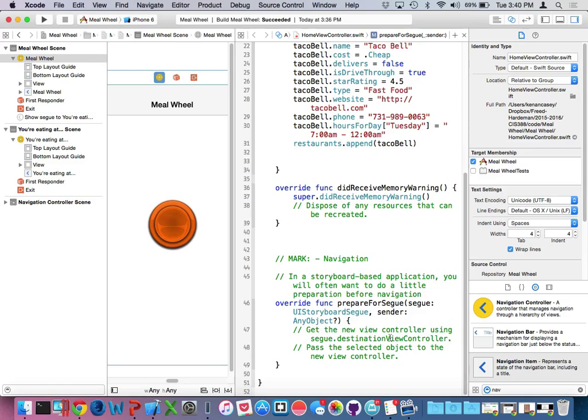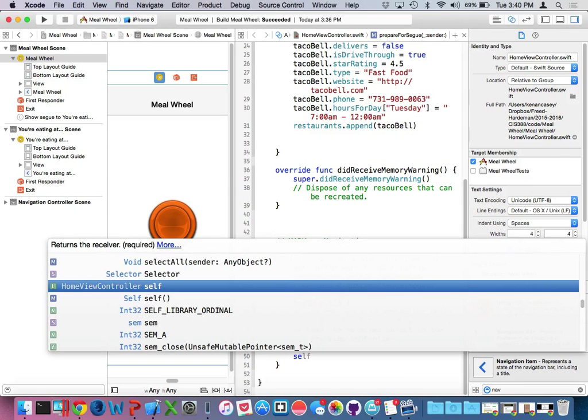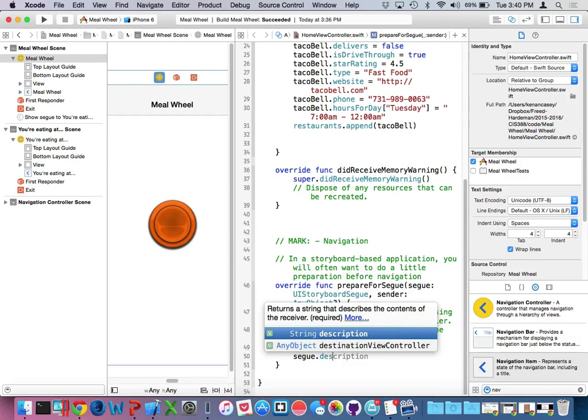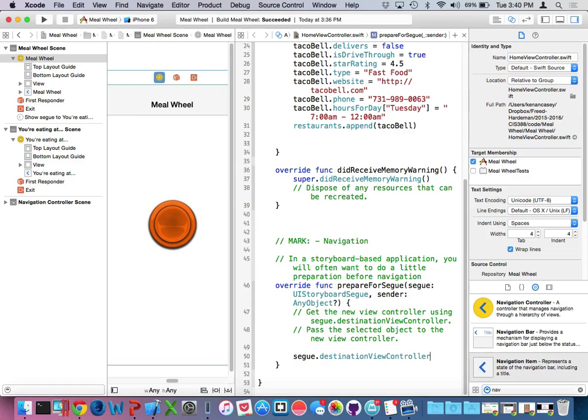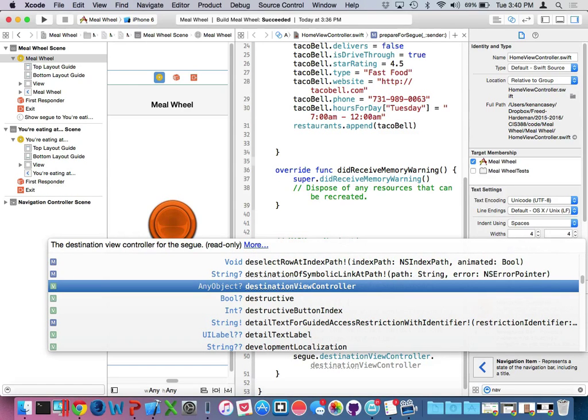To do that, we can use segue.destinationViewController to get the view controller that we're going to on this segue, and then pass in the object that we want that destination view controller to have. So I'm just going to say we're always going to Taco Bell. Now we're going to make up a property on that view controller. Would this be the selected restaurant, the chosen restaurant? What word would you like?